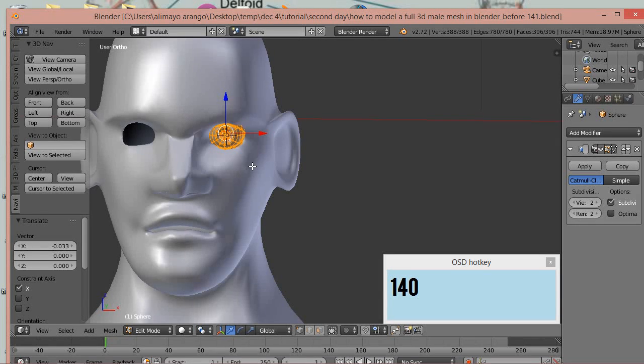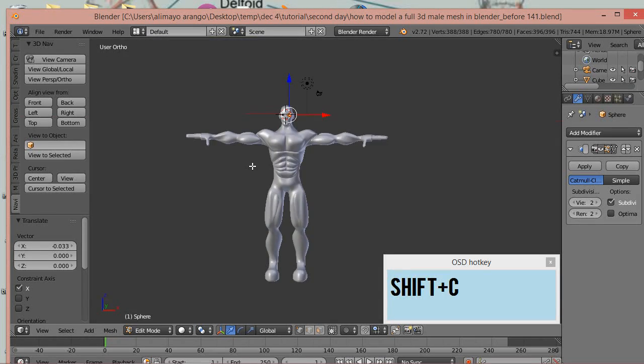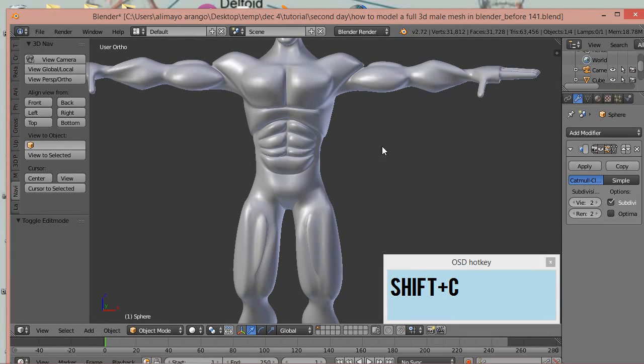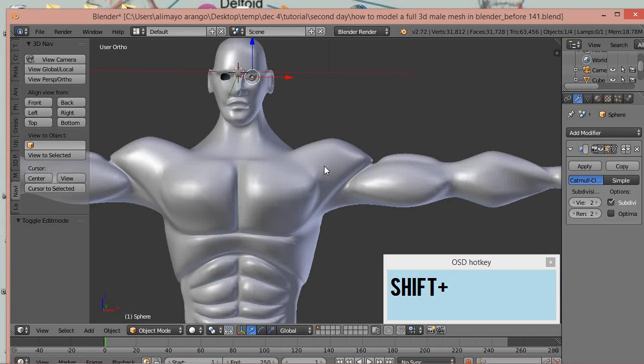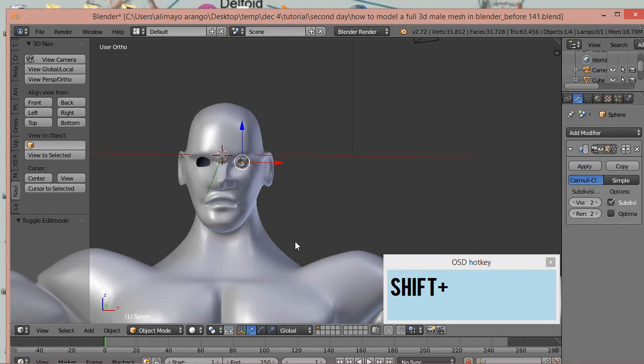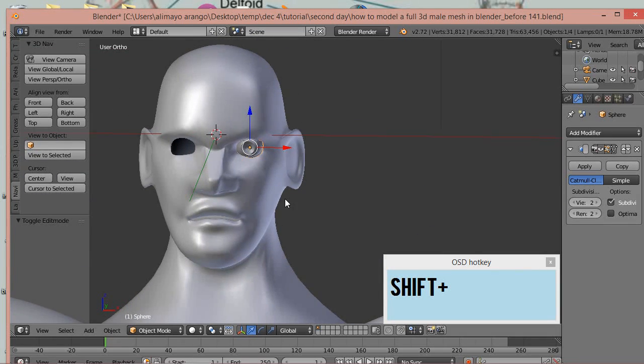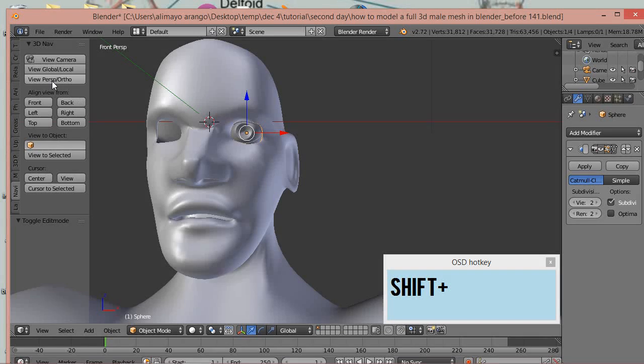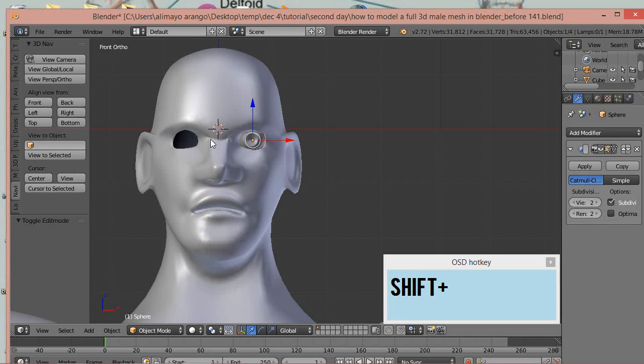Okay, now what we're going to do is press Shift C. What that does is it puts the 3D cursor. I'm going to go to object mode. I'm going to hold Shift and the middle mouse button to pan, roll the middle mouse button to zoom in. Shift C put the 3D cursor right here. So if I click front and push back, whoops. Okay, there's front ortho. You can see it's directly there in the center.